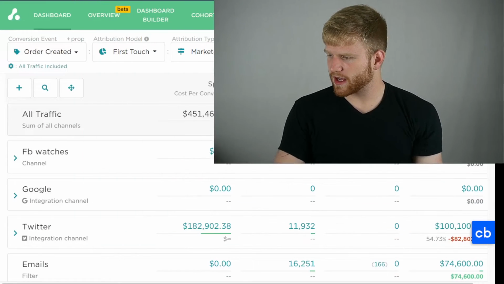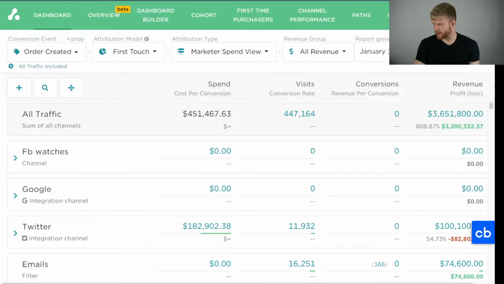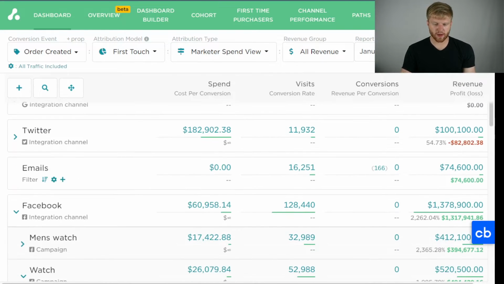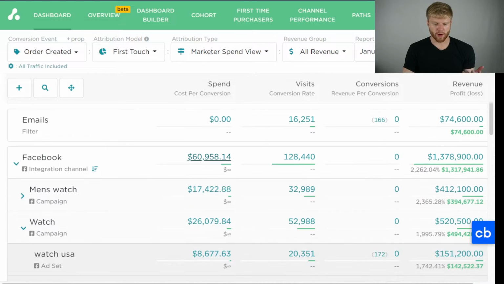So this is what attribution really looks like at its core. You'll be able to really see what platform is working the best here. For example, you can see how much Twitter is performing, or if you wanted to see how much Facebook is performing, and you can see on a campaign by campaign basis which ones are performing the best, which ones are generating the most revenue for their particular amount of spend.